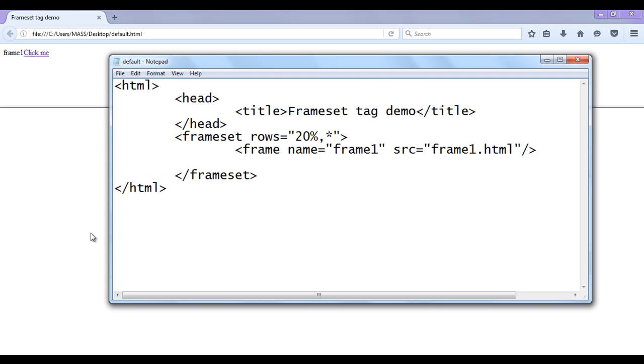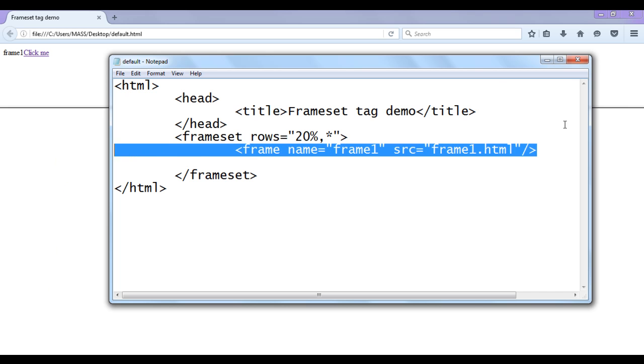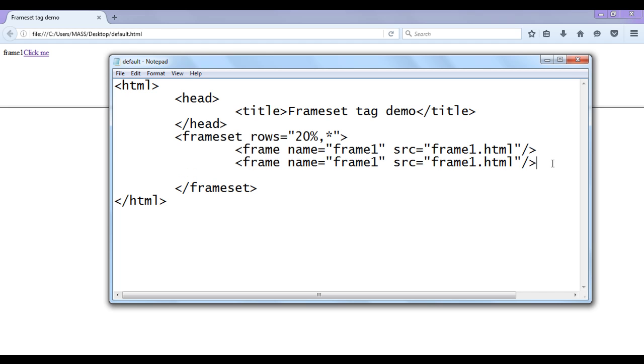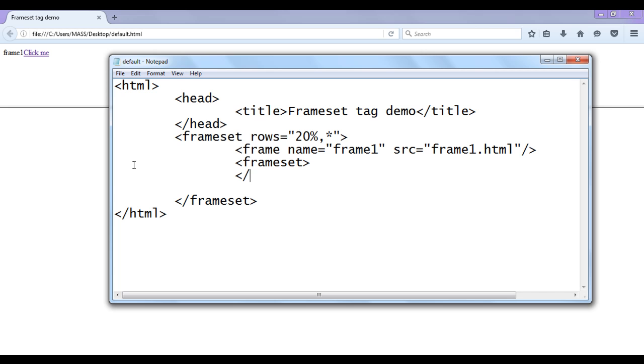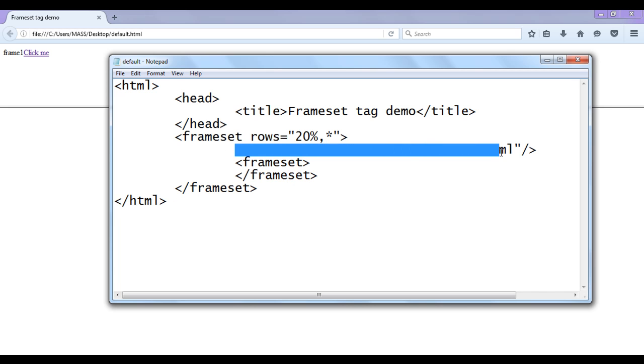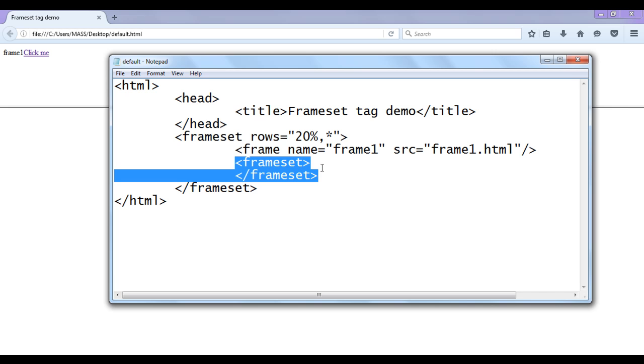This below section that you see here, I have to make this one a proper frame. Instead of creating one more frame, this time I am going to take help of frameset. I am going to nest one frameset inside another frameset. Here, frame1 is going to be of 20% height and this frameset is going to take 80% height.